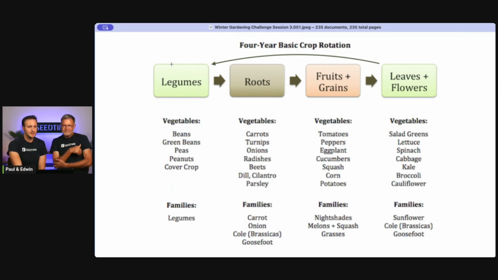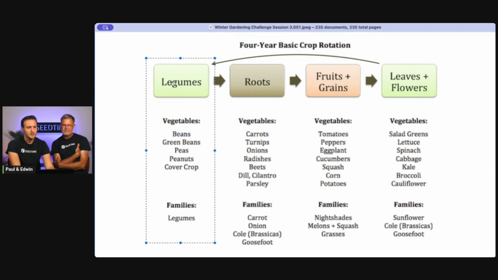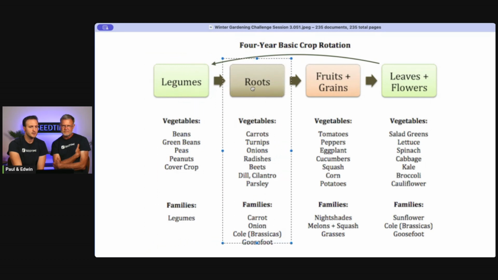But what happens is, think of this as a garden bed. My little square here. Can you see that on the screen? Yeah. So think of this as the garden bed. The legumes are growing in this garden bed this year. What's going to happen is the next year, the leaves and flowers are going to follow this arrow, and they're going to grow in this same garden bed that the legumes used to be growing in. And the legumes are going to move over to this bed that the roots were growing in the previous year.